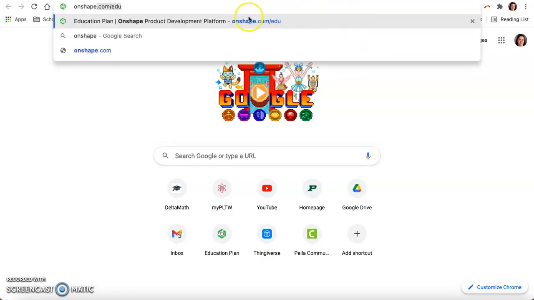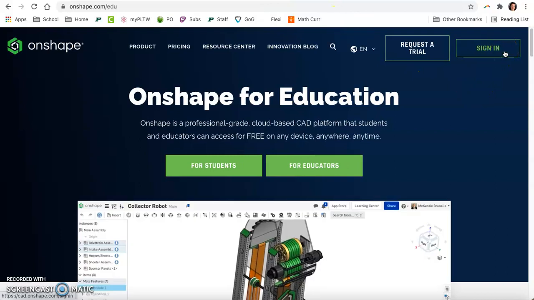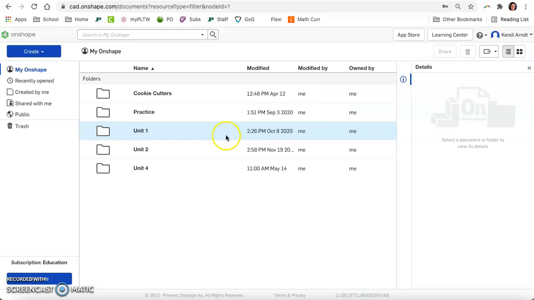So go ahead and go to the website onshape.com/edu, and in the top right corner click sign in. You already created an account last week and now it brings you to the sign in page. Hopefully you had it remember your email and your password. If you didn't, you can click the forgot password and that kind of thing. But go ahead and sign in.